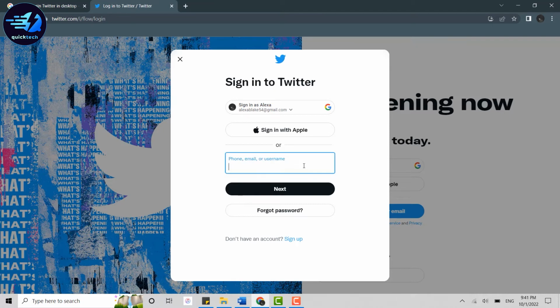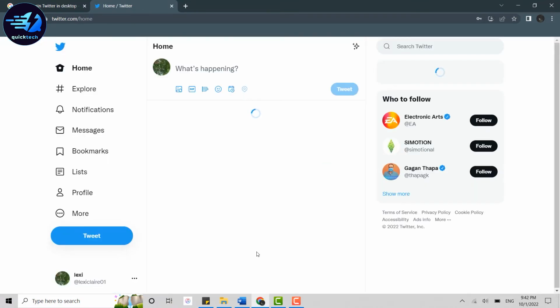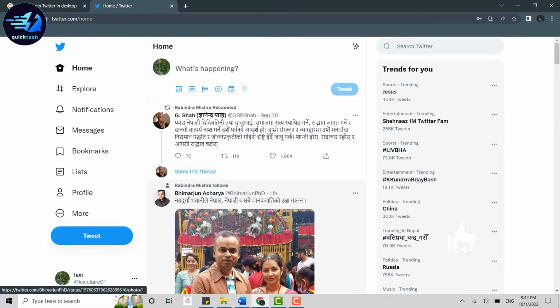So type in the email address, click on next, type in the password, click on login. This will get you logged in into the Twitter account of yours right away.